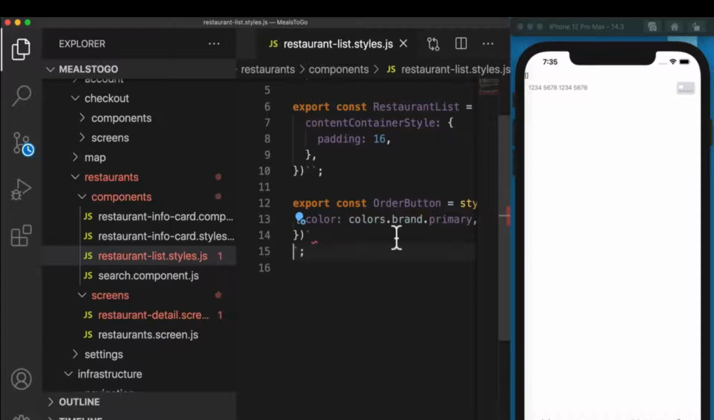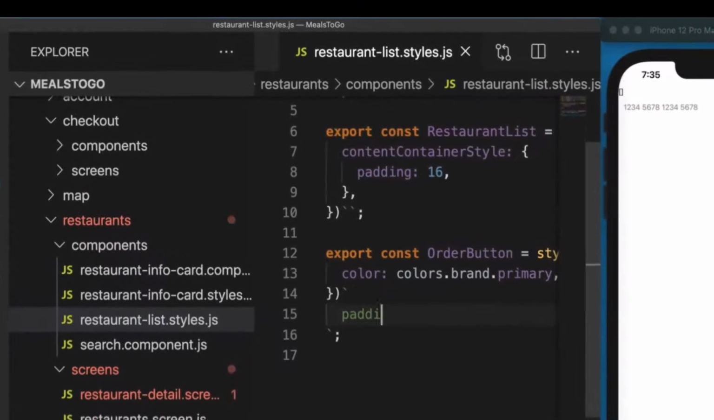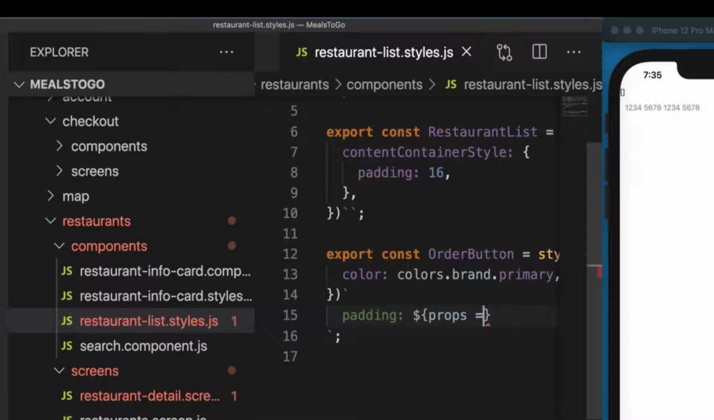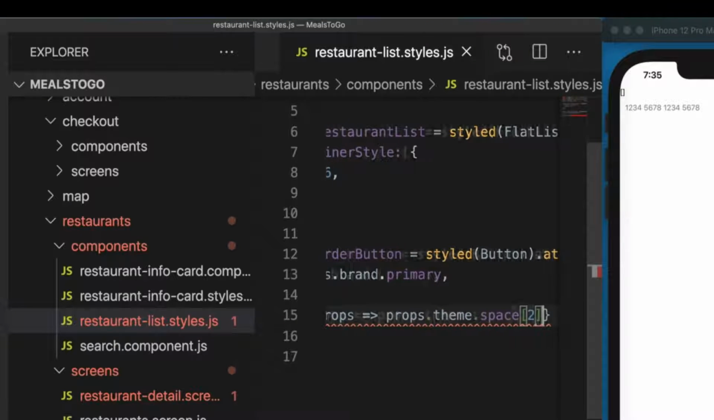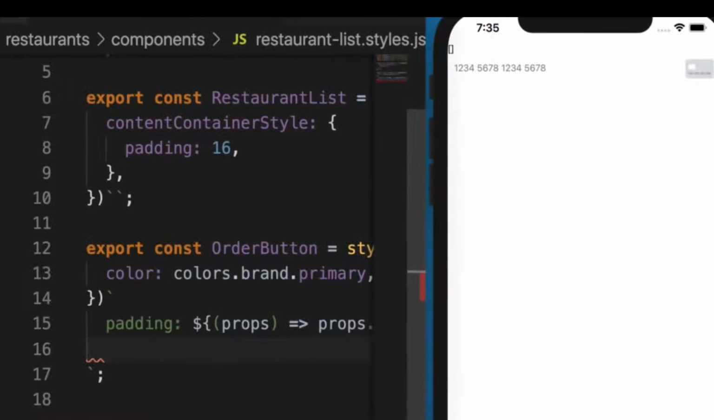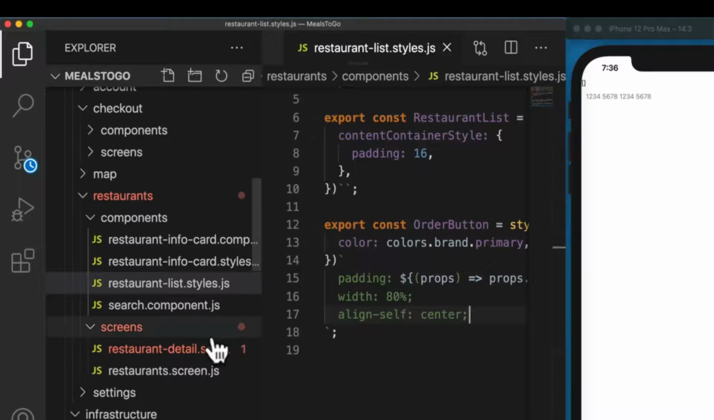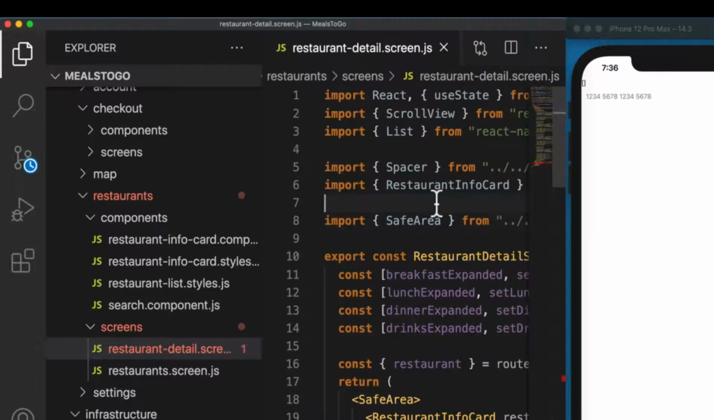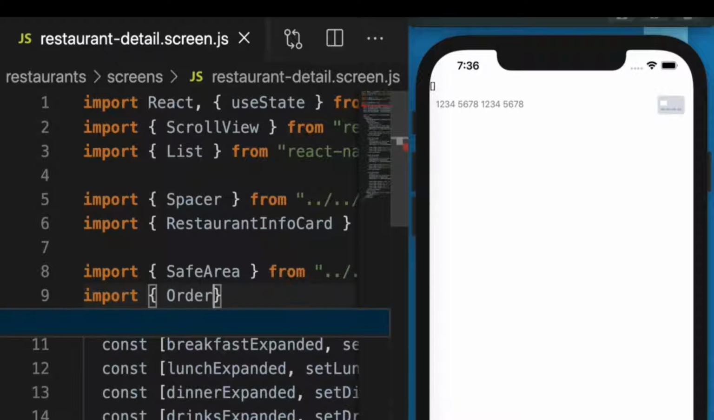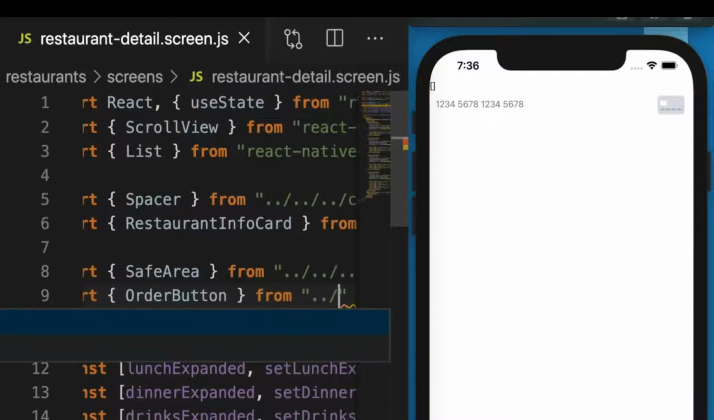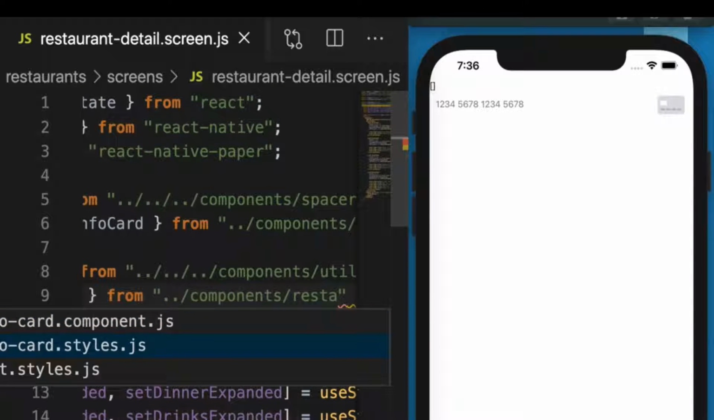Then what we need to do is we need to set a padding on this. So we're going to say padding, and we're going to do props, and as always, props.theme.space. We're going to select the second spacing on this because that's what we need. Then we're going to say that this button only has a width of 80%, and we're going to align itself to the center. And by putting all of these properties ahead of time, what we can do now is in the restaurant detail screen, we're going to go ahead and import order button from ../components/restaurant-list styles.